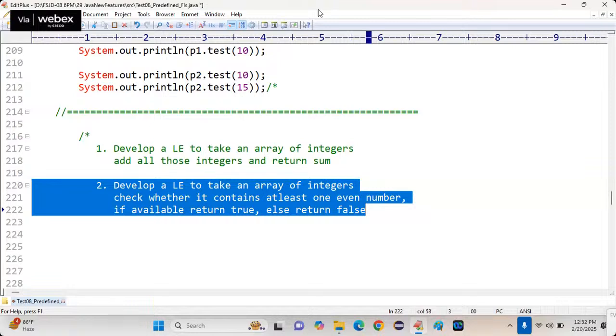What is the question I'm given? Check at least one even number. That means here you have to search for an even number. Binary search algorithm, linear search algorithm, data structures, searching algorithms. Linear searching algorithm we have to apply to find whether the number is even or odd.